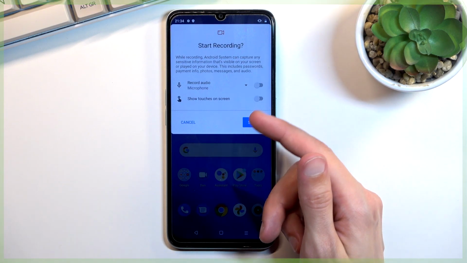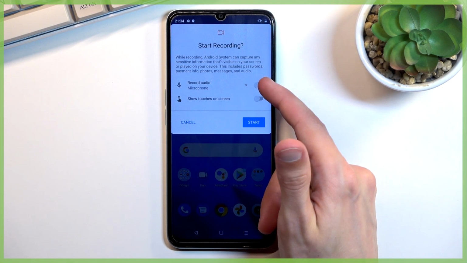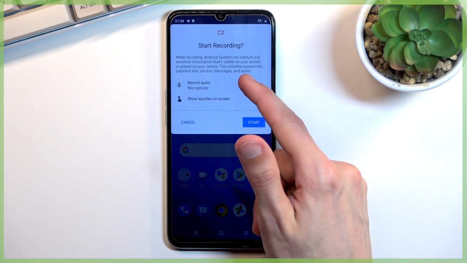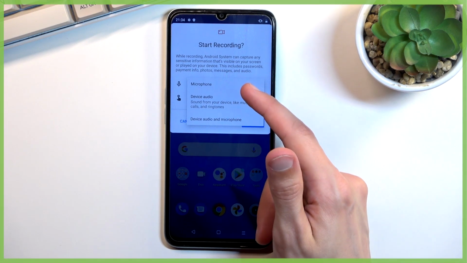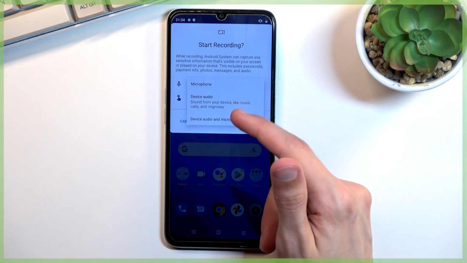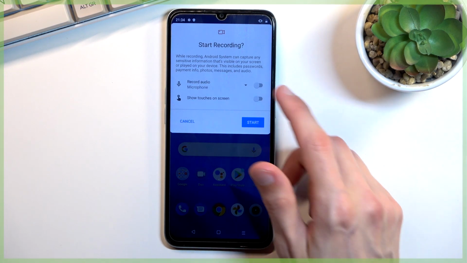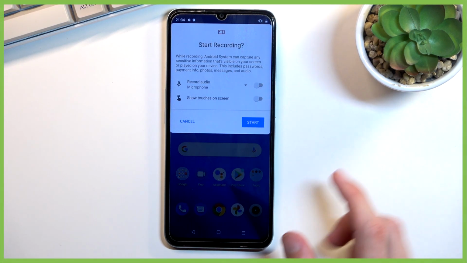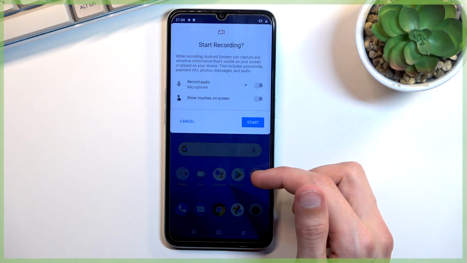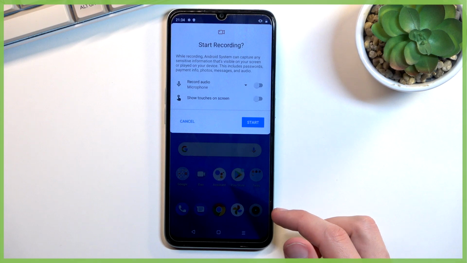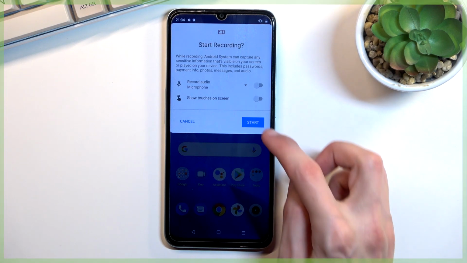Then choose if you want to record sound by toggling it on, and also you can choose what sound it will record, so you can have either microphone, device audio, or both. And if you don't want any, obviously keep that off. And then we have show touches on screen, which will just show you on the recording a semi-transparent gray dot wherever you are pressing the display.